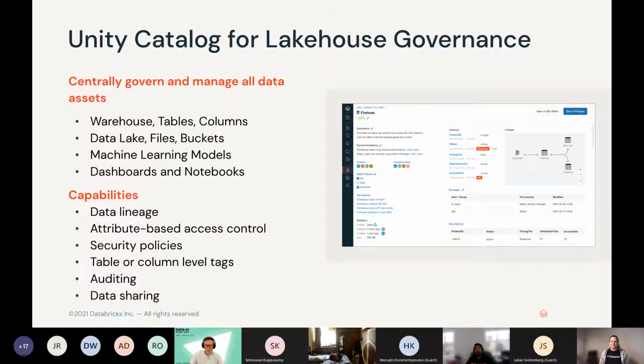It also comes with a really nice feature such as data lineage and auditing. So you can always know who is reading your data or who is trying to read your data, even if they don't have access to it.